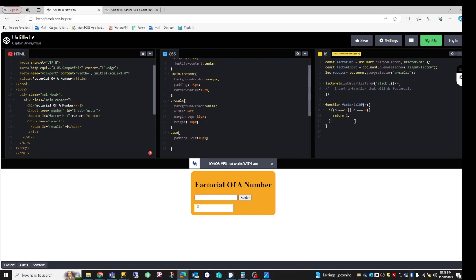Else, if it is not 0 or 1, let's do an else. So we need to return to the calling, we put a parenthesis and multiply by another call, a recursive function. A recursive function is a function which calls itself. So this program will call itself until it finishes whatever it's doing.